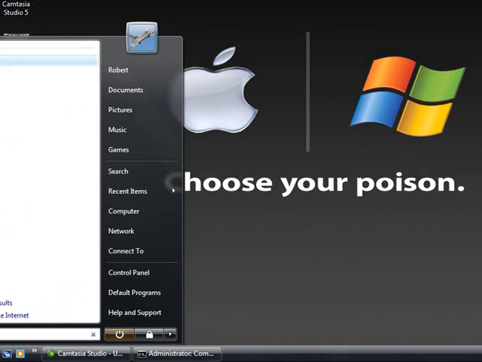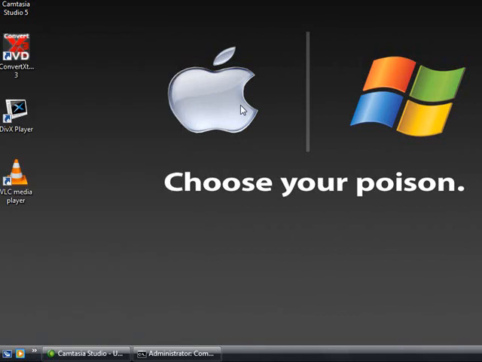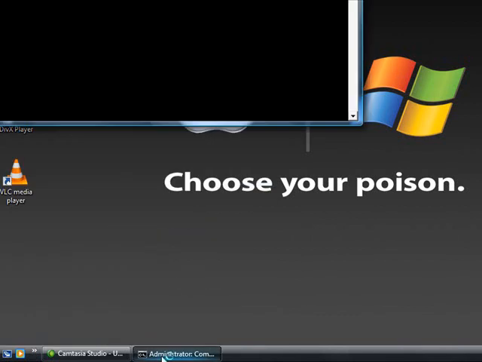And here it is. If on Vista, you have to click Run as Administrator. I've already opened the window here.